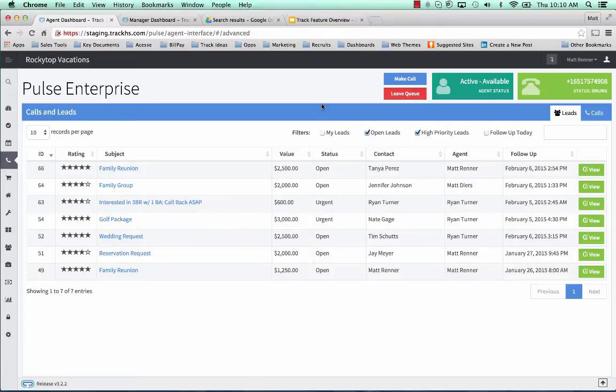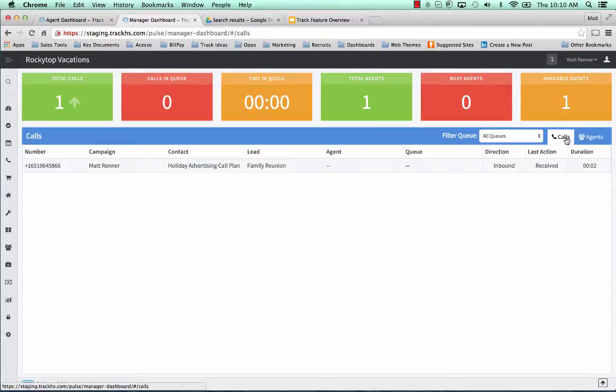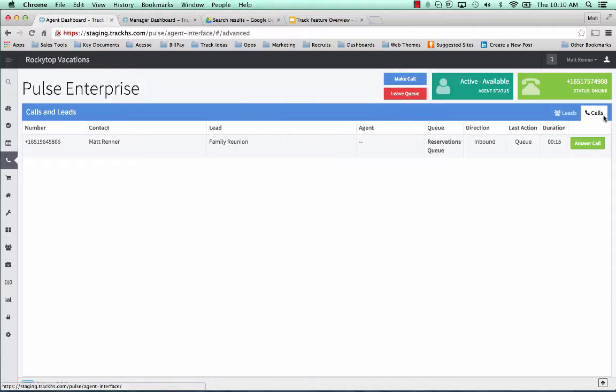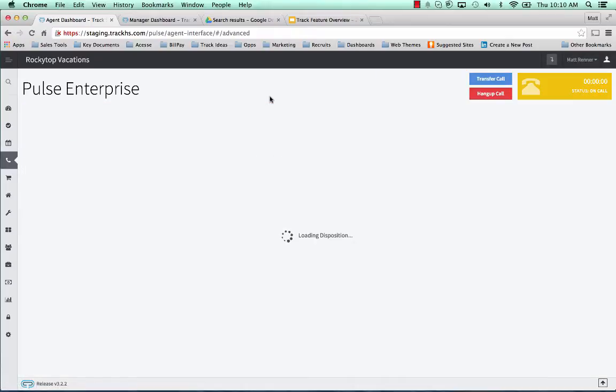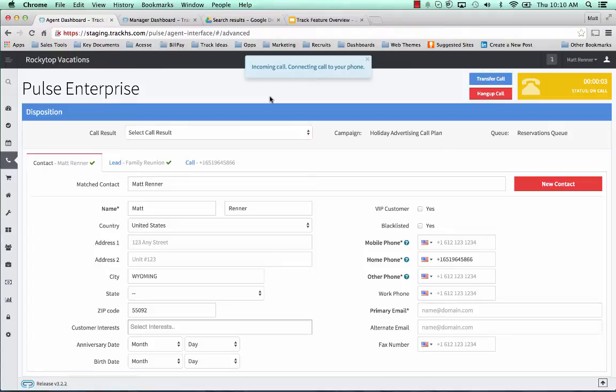Now I'm going to make a call as if I was a customer calling your main reservation line. In my manager dashboard, if I was watching my queue, I would see a call coming in from a holiday advertising campaign associated with the lead. As an agent, I would be in a queue and I would see that this call is now ringing my phone. Once the call comes in, it's going to take me out of the queue and open up a disposition or a lead form. I'm going to answer the call.